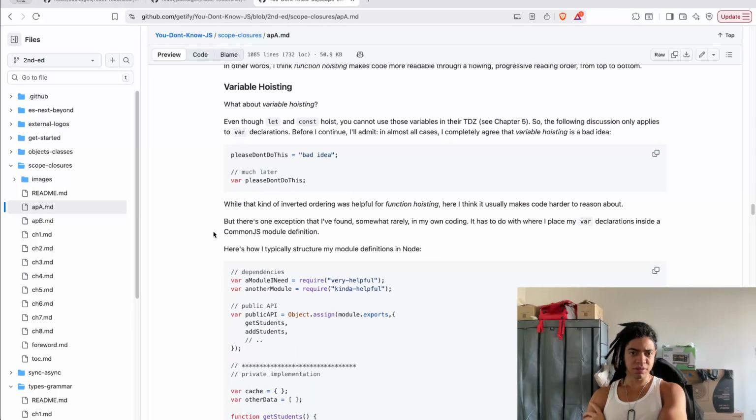Variable hoisting. What about variable hoisting? Even though let and const hoist, you cannot use those variables in their TDZ. See chapter 5. So the following discussion only applies to var declarations. Before I continue, I will admit, in almost all cases, I completely agree that variable hoisting is a bad idea.